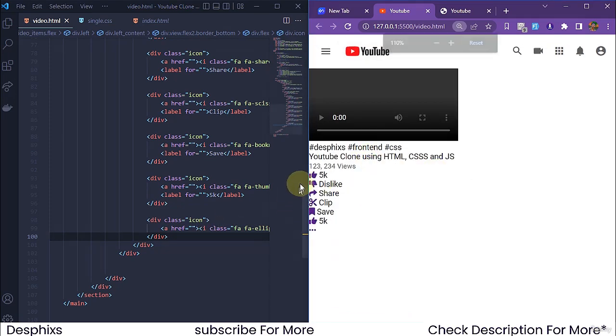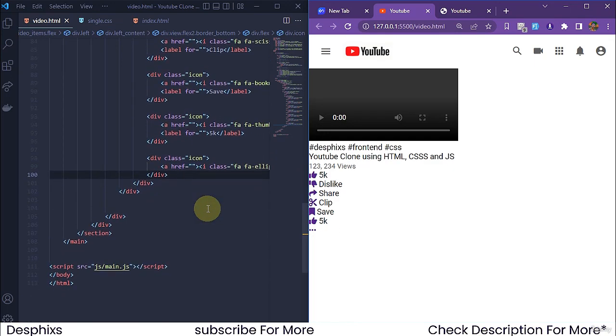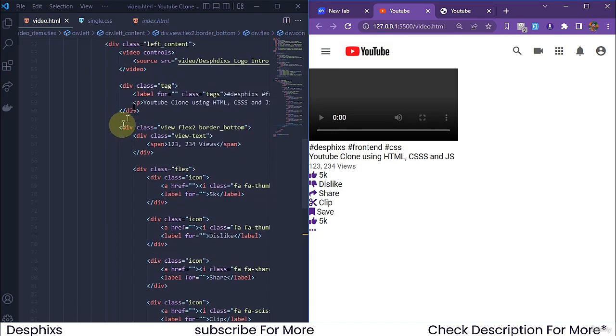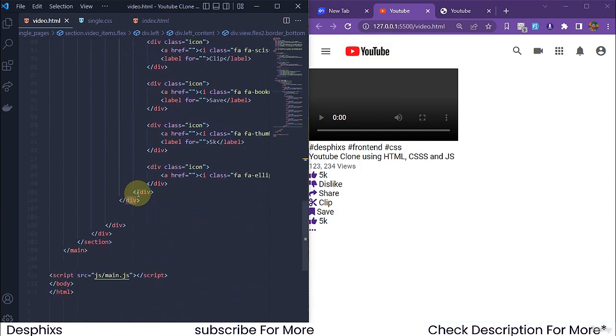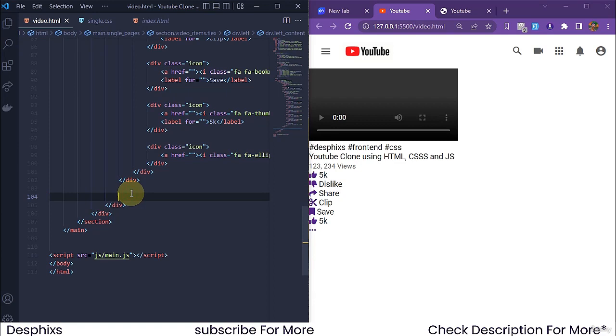So I'm going to zoom this in so you see how everything is looking now. And after that, the next thing we want to do is go just inside the view flex div. That's this one over here. You want to come down below it, just like this. I'm going to come down below the view flex div, and I want to create now the video detail.